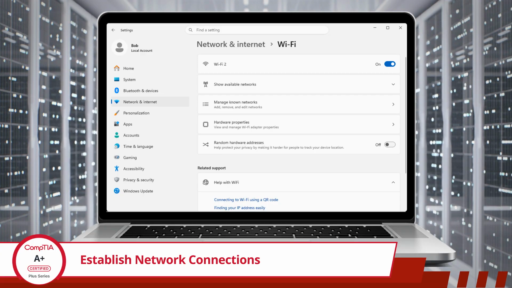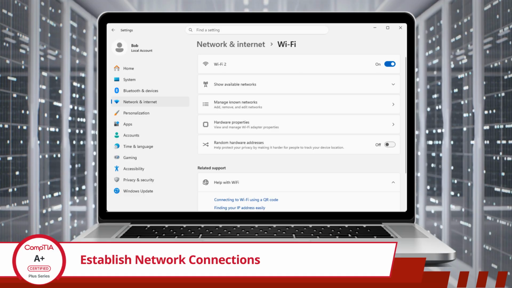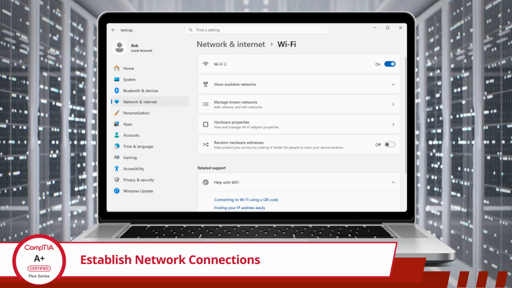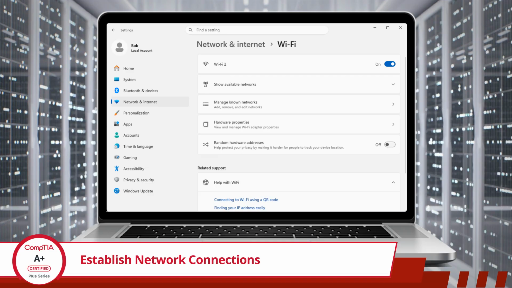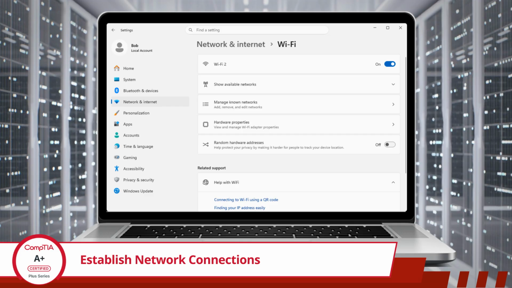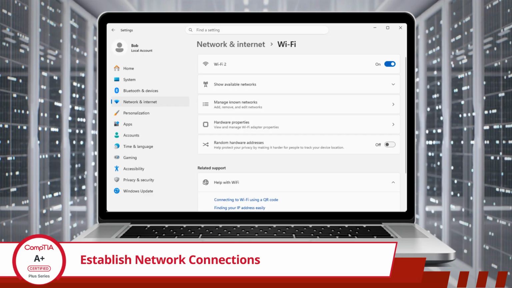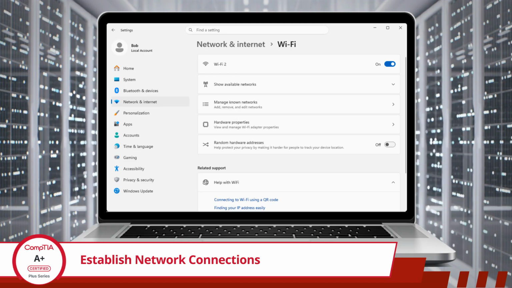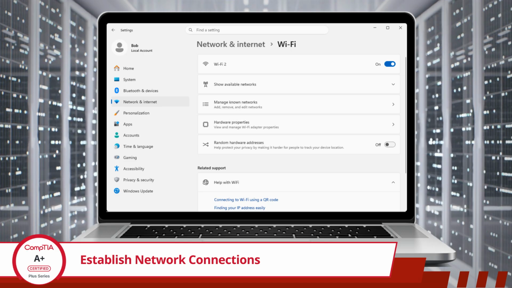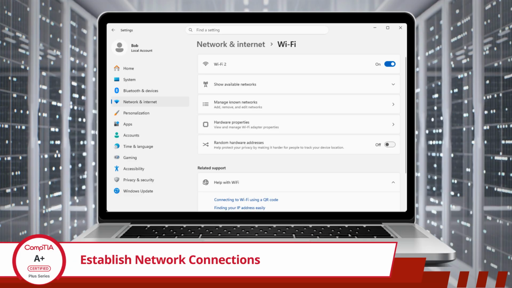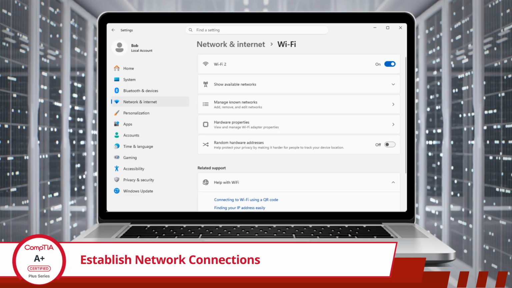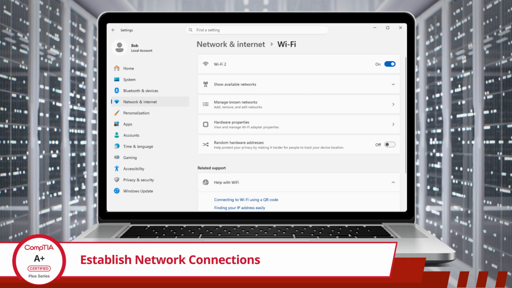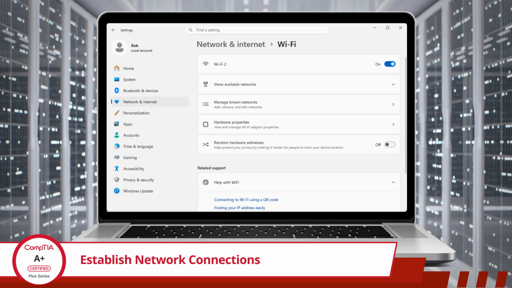Within Windows settings, the Wi-Fi section allows you to view available networks, connect to a network by entering the correct credentials, and manage your saved, or known, networks. You can also configure settings such as automatically connecting to trusted networks, forgetting networks you no longer use, and viewing network properties like signal strength and security type. While Wi-Fi offers convenience and mobility, its performance can vary based on several factors. Signal strength, distance from the router, physical obstacles like walls, and interference from other wireless devices can all impact speed and reliability.